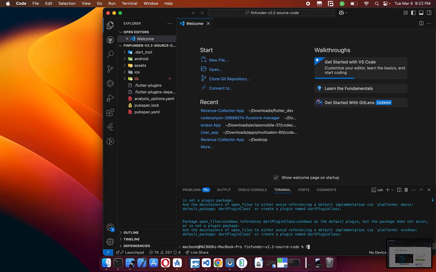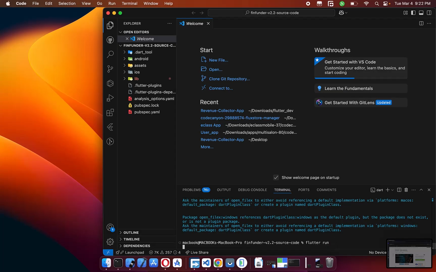So we want to go ahead and type, just the way it is, flutter run. This is going to run our project just the way it is. So we're going to flutter run here in order to run our application. You just give it more time to run. The build process should start in a second.